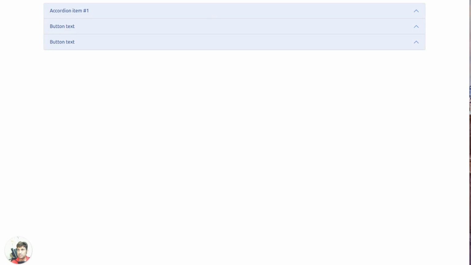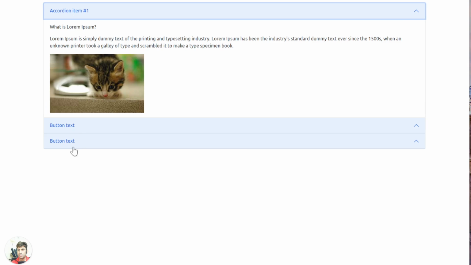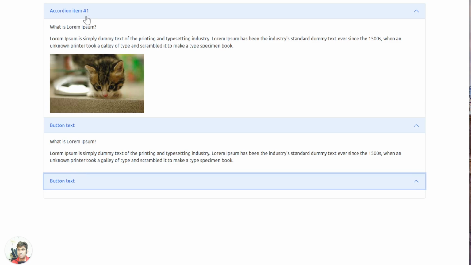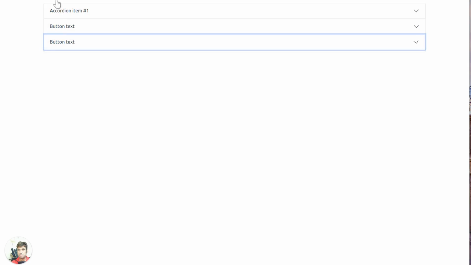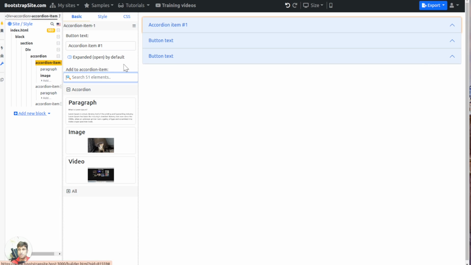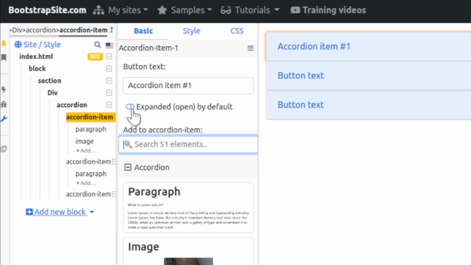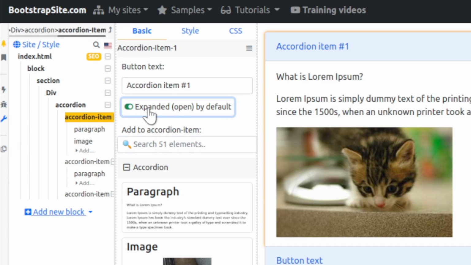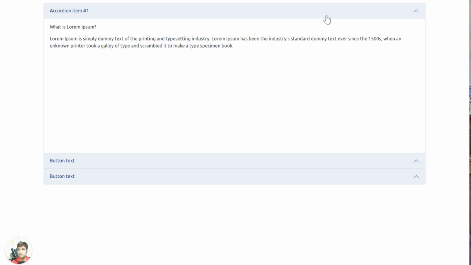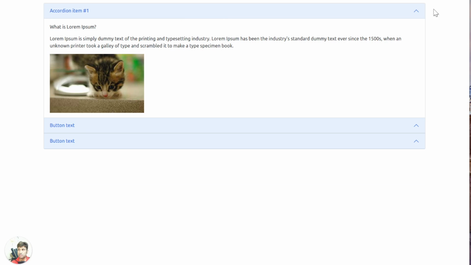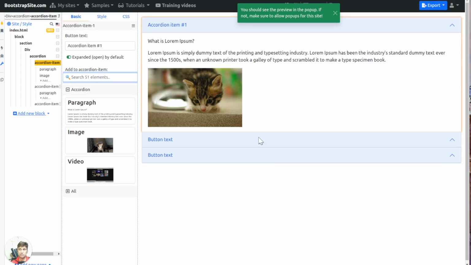I'll add a paragraph to it, and I have added an image. If I go to the instant preview, you'll see that the accordion is now working. But all the items are collapsed by default. If you want some particular item to be open when you first load the page, you can just toggle this expand item by default. When I go to the instant preview again, you'll see that the first item is automatically open. The accordion is a great way to show a lot of information on a page, like a frequently asked questions section or some knowledge base, and it is provided by default by the Bootstrap framework.